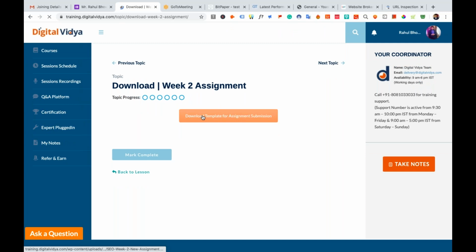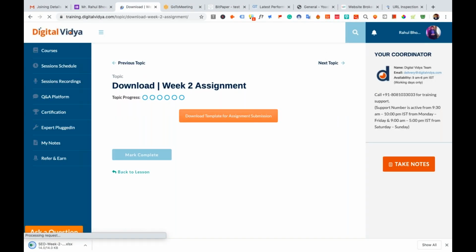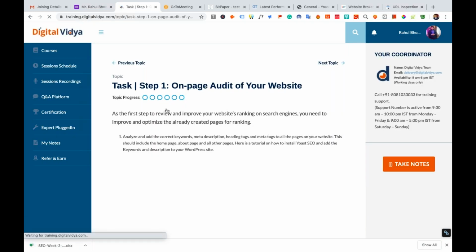So you have to download the template of this assignment. Once you click here, you'll be able to download the week 2 assignment. And what you have to do in the assignment, you can see in the next topic. So the task one, on-page audit of your website. I'll be telling you a couple of things over here as well.